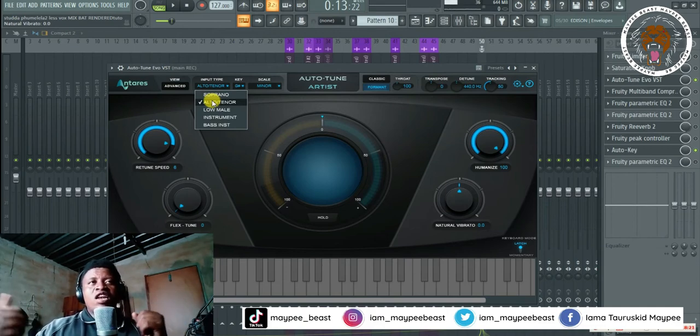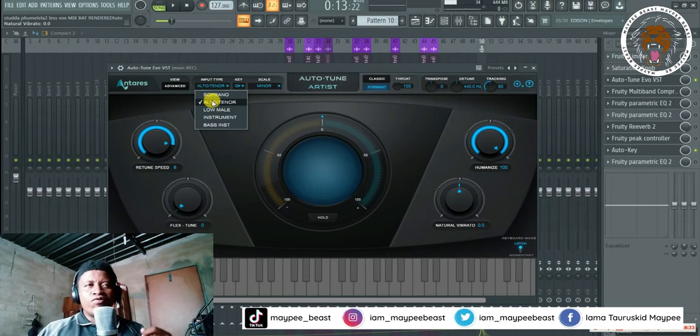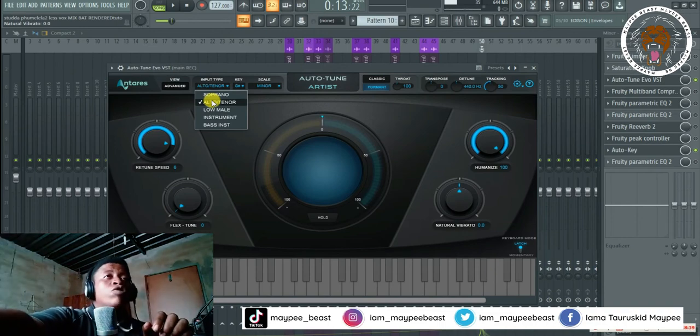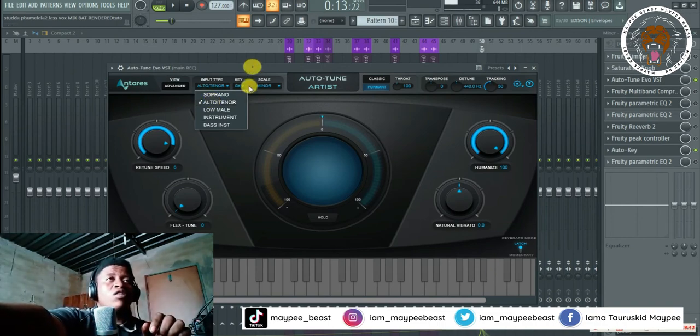Because there's a very thin line between vocal ranges. Just a single number will differentiate the low end to the high end to the mid end. You know what I mean? So it's all up to you what you think works for your vocal as far as the auto-tune is concerned in this specific part, right? And then next you have your key, which is the key that your voice is in.